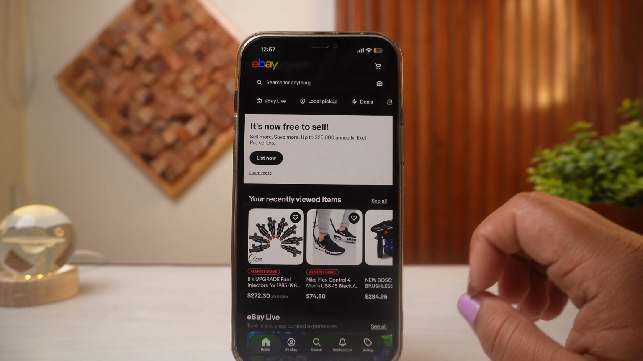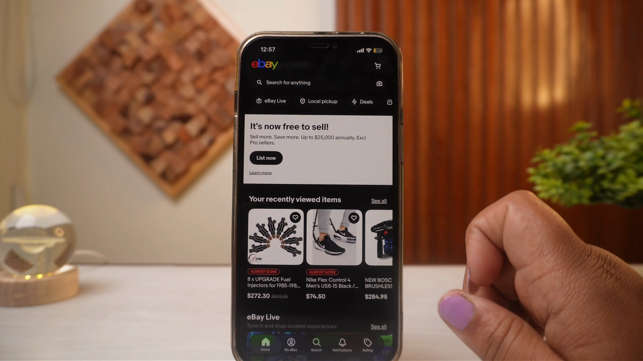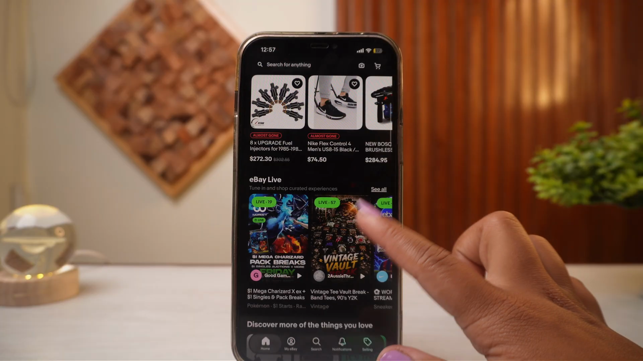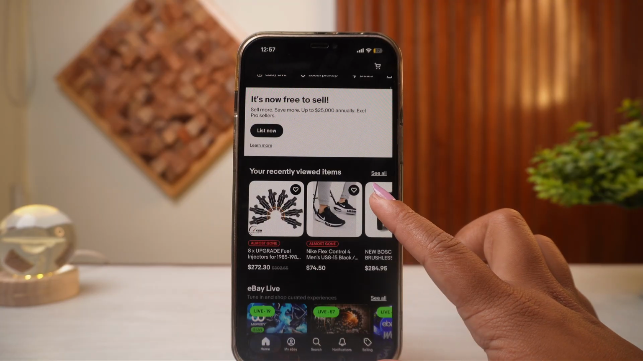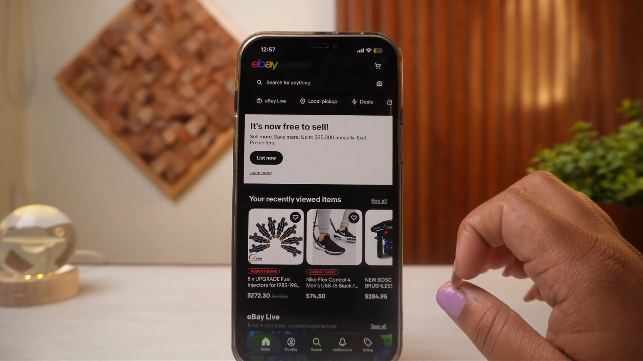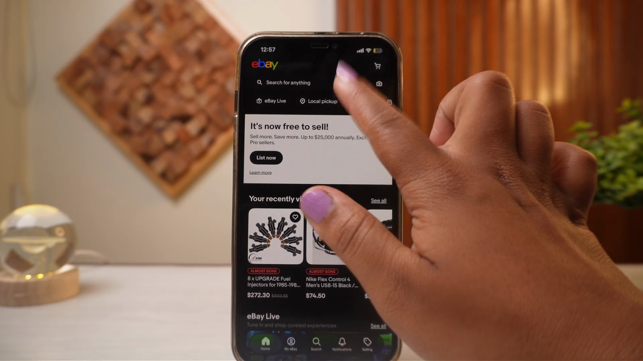How to see eBay sold items history. So the very first thing that you need to do is get into your eBay, make sure you're logged into your account. Then from here, what you're going to do is type your target product query keywords into the search bar right here.